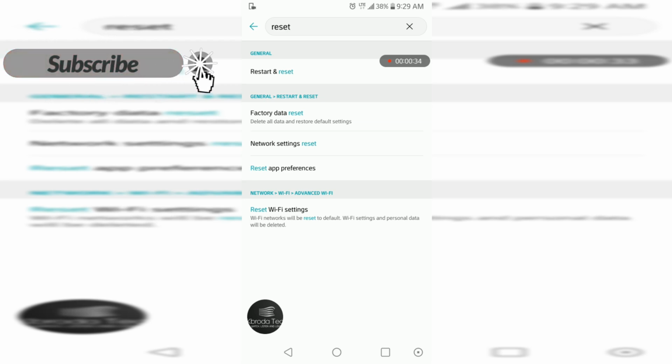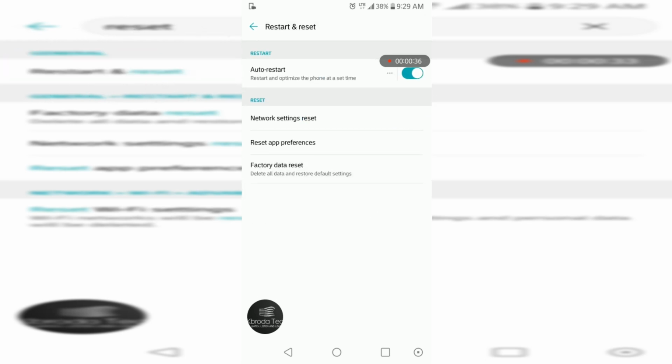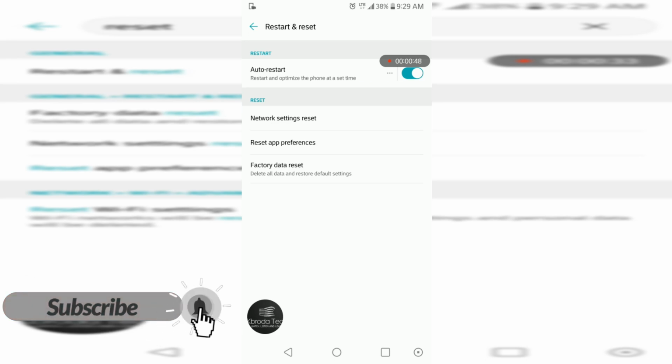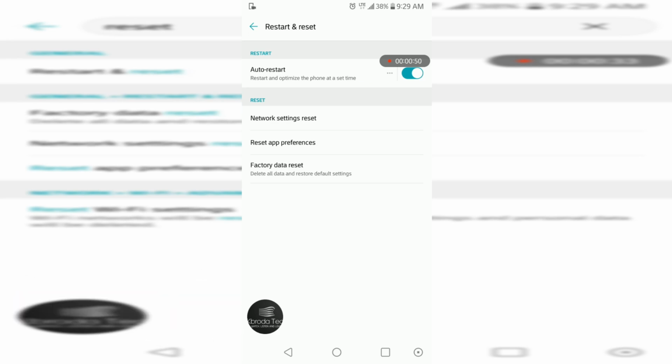Factory data reset means you're going to reset everything. You're going to remove everything on your mobile phone, including your network settings and your app preferences. If you want to reset your network settings, you can go with that, and reset app preferences too, you can do that. But if you want to factory reset and clear everything from your mobile phone, this is what you need to do. Just tap on factory reset and you're good to go.